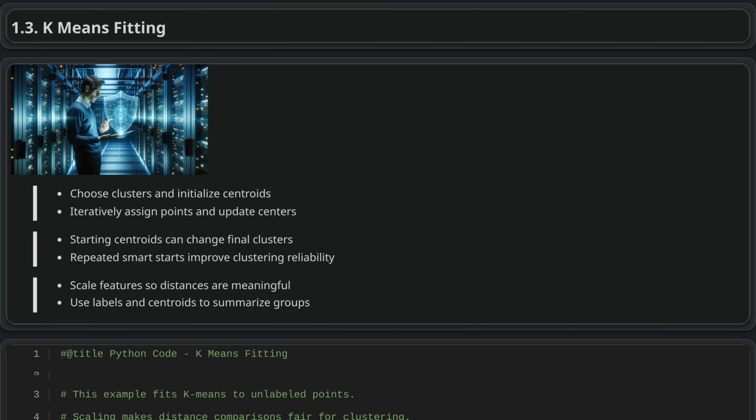K-means fitting. Fitting K-means means grouping unlabeled data into a chosen number of clusters based on similarity. The algorithm starts with temporary cluster centers, assigns each point to the nearest center, then moves each center to the average of its assigned points. This repeats until the centers stop changing much or another stopping rule is reached, producing compact groups such as customer segments based on spending and preferences.